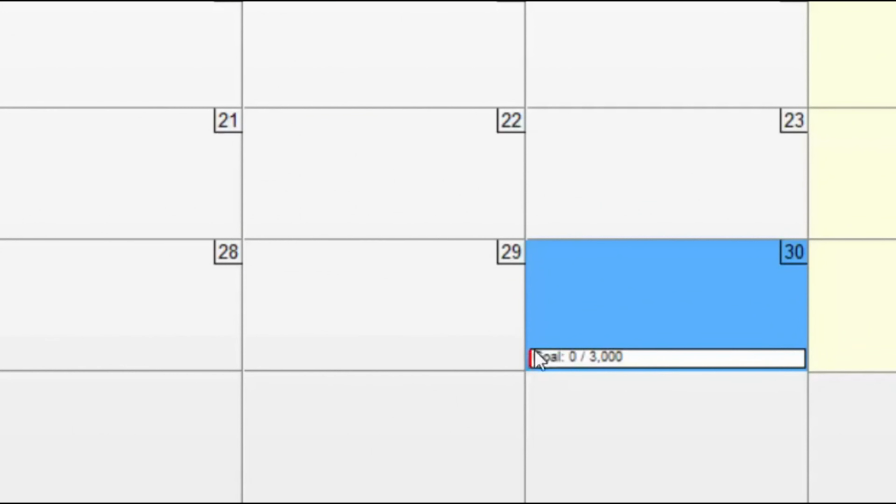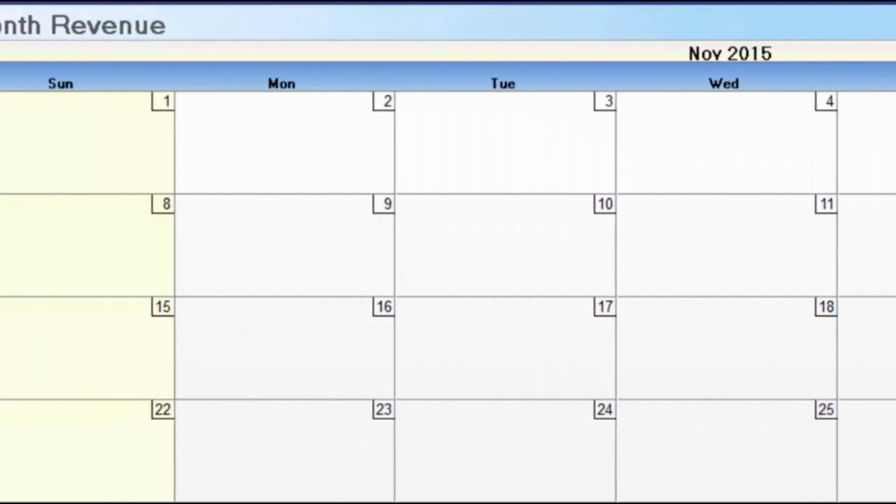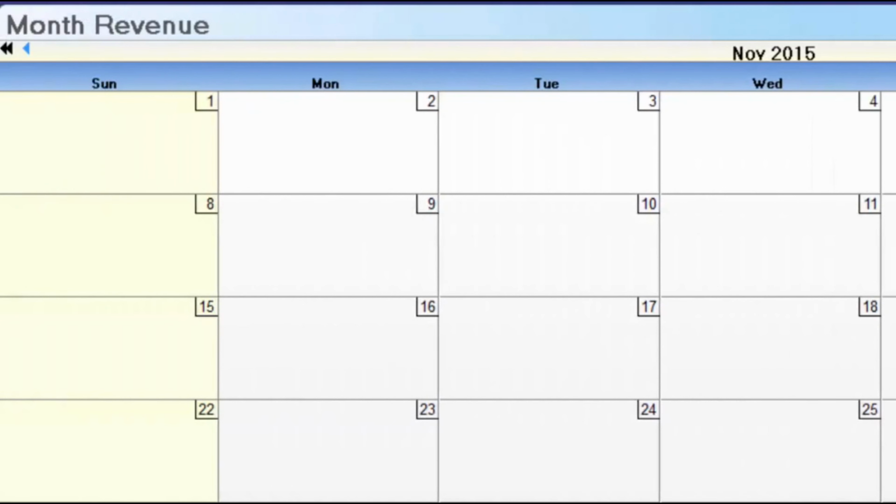and you might notice that there's a little red sliver next to the goal. And as we get closer and closer to the goal, that red will fill up the line, then turn to yellow, and then to green once we hit our daily goal. You can also jump ahead to different months or work your way backward to previous months for comparison.